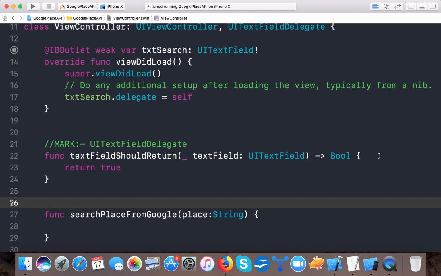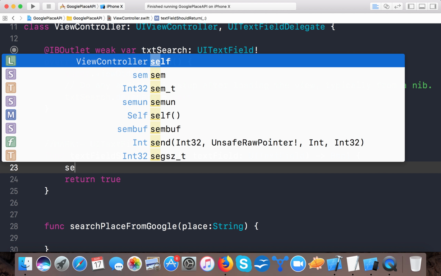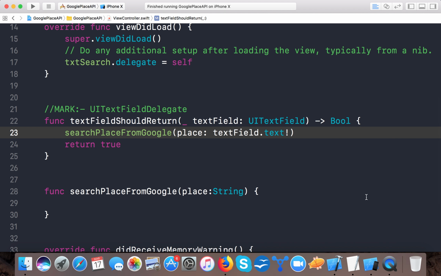Okay, so now we will call this method here because we are going to hit the API whenever the user taps on search, and here we will say textField.text and make it non-optional.